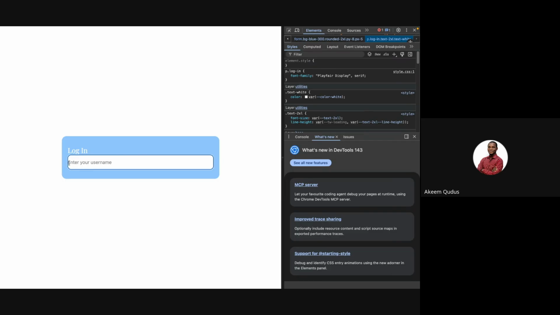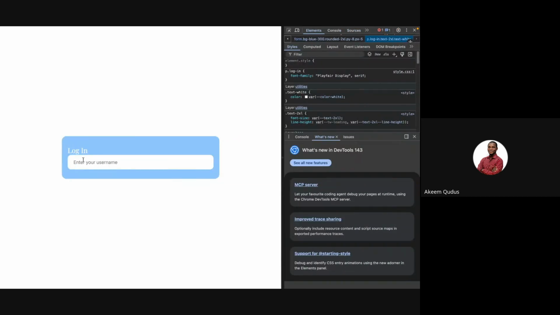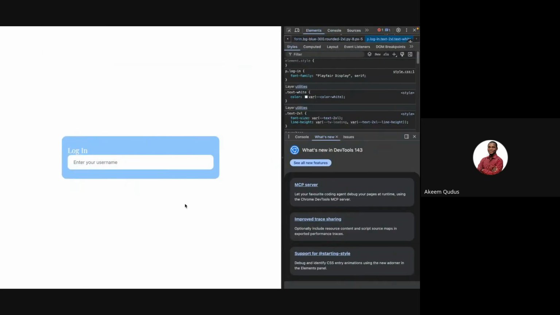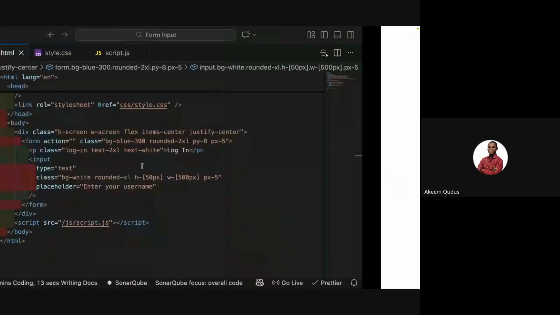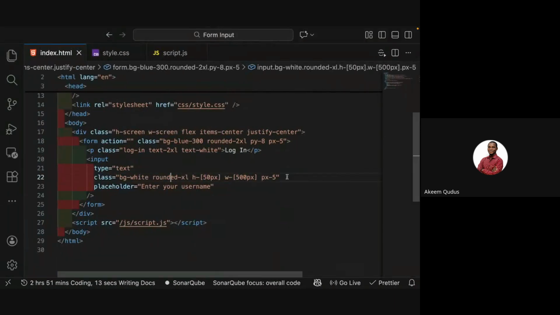So, I'm going to be pushing the content of this input a little bit inside because we don't want it to be jam-packed with the edge of the input. So we're going to do padding X of 5. So it's pushed a little bit inside. I think this is not too much actually. No, it's not too much. It's okay. So yeah, padding X of 5.